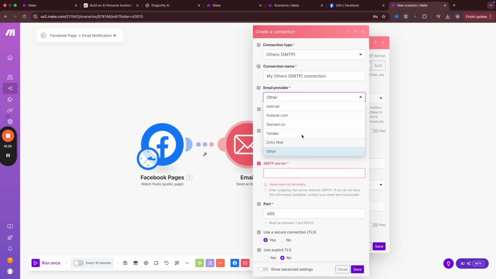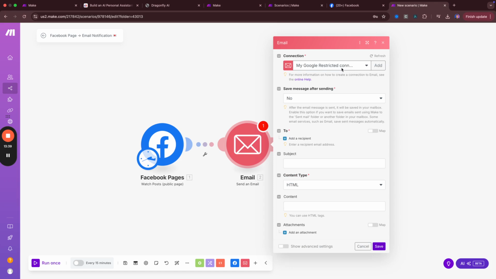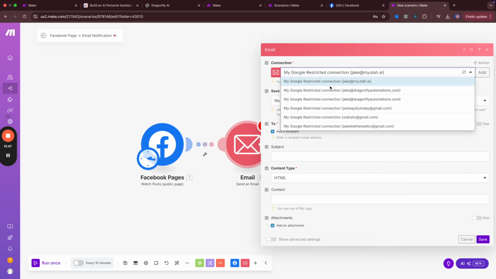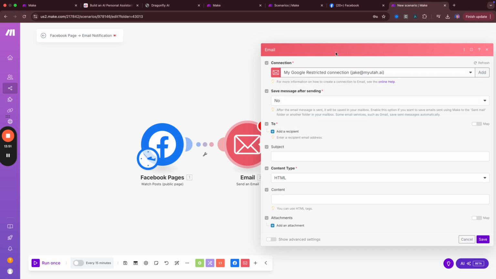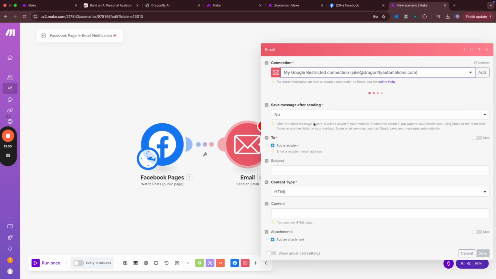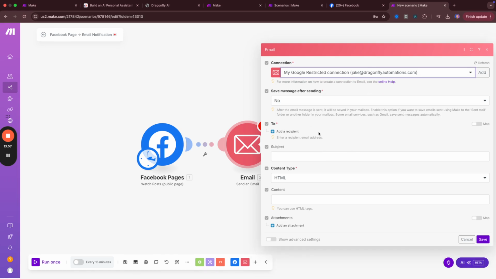I didn't even know Zoho had mail. Or Gmail. I'm just going to come out of there. All right. You can also drop down if you've got multiple accounts connected. You can see I've got several different emails connected. I use this for a lot of different systems. So I will use this email. And then we'll just fill this in.